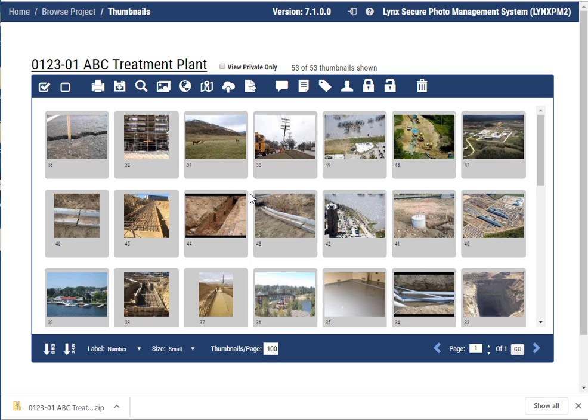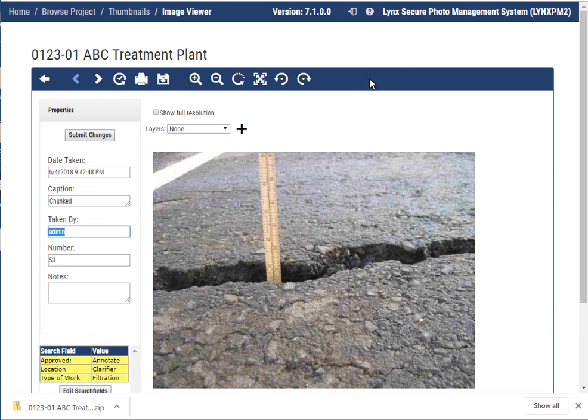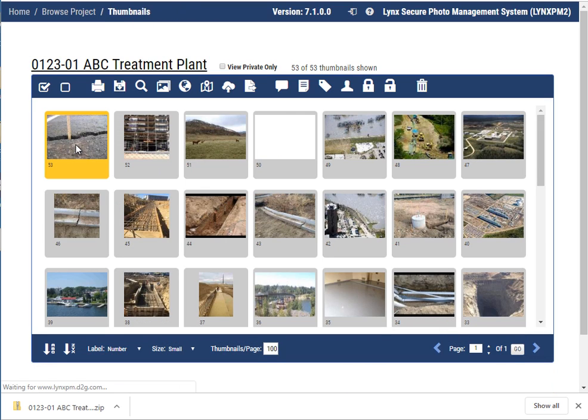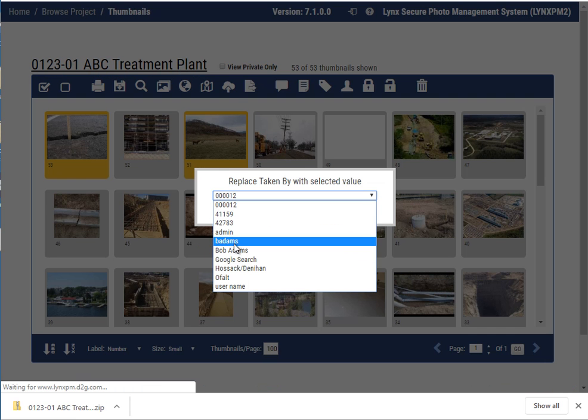Another new feature for Lynx administrators is the ability to add, replace, and remove the taken by. So if images were filed with the wrong taken by, an administrator can change that. I can do it with one image, selected images, all images, or I can run a search and say find all images that were taken by B. Adams, and now I want to go replace that value with another value.